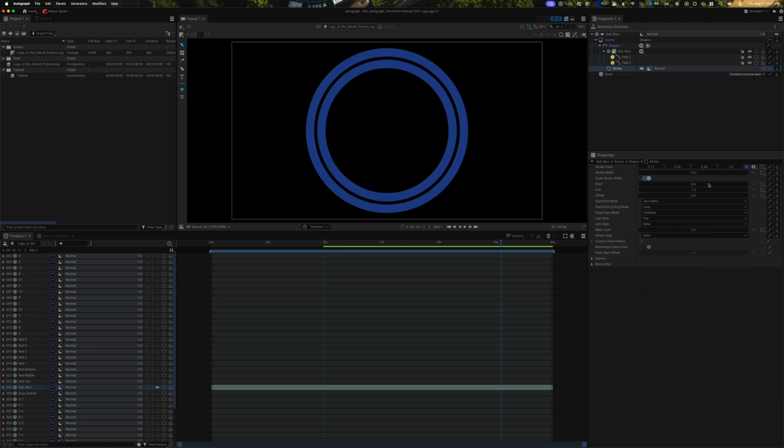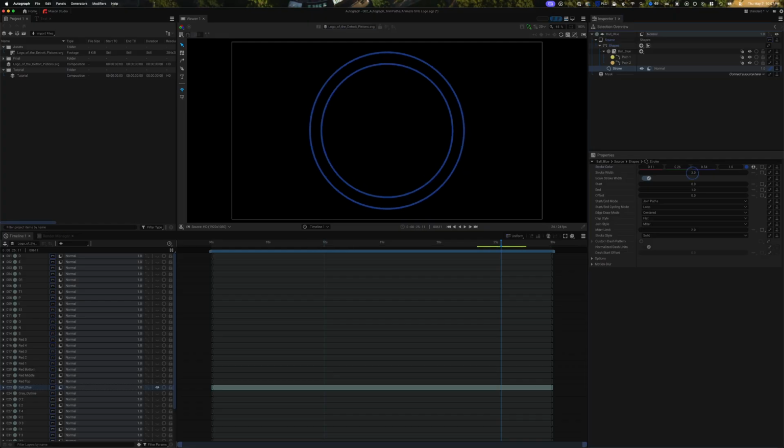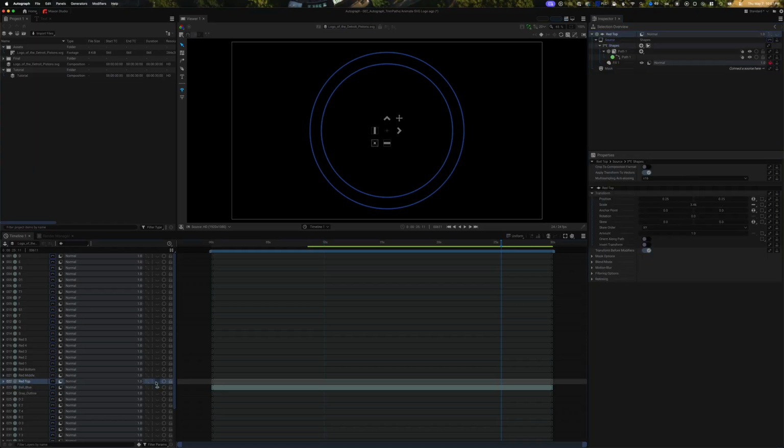And then I want to come in and make this stroke width something around a 2. I think 2 looks good. And we're going to do the same with all of the red layers as well. So we're going to come into the red top and add this stroke.